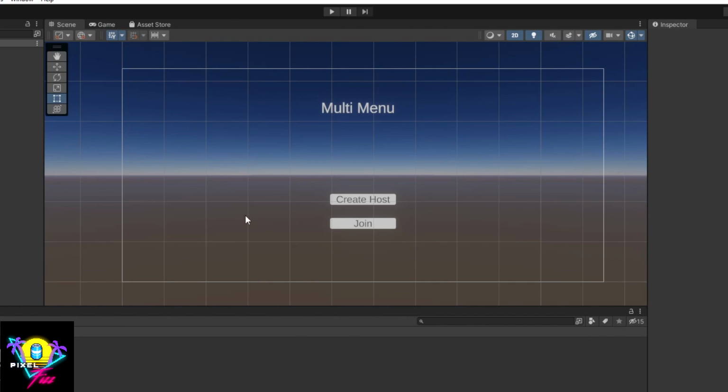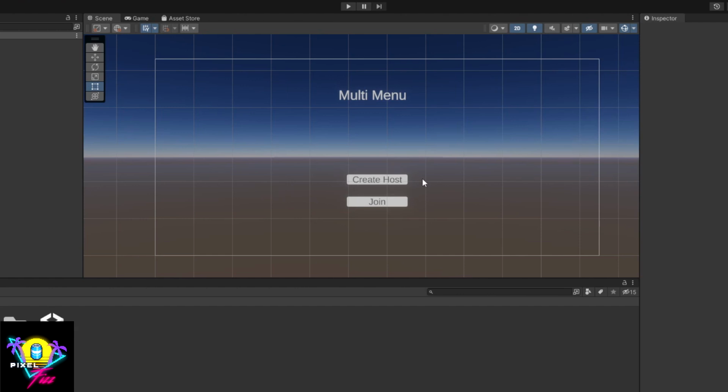With this scene, I just have a 3D project, but it doesn't make a difference what core you make, other than mobile. This won't work unless it detects Steam in the background. So I have a multi-menu that has two buttons, create host and join. The join's not necessary, we won't be using that.